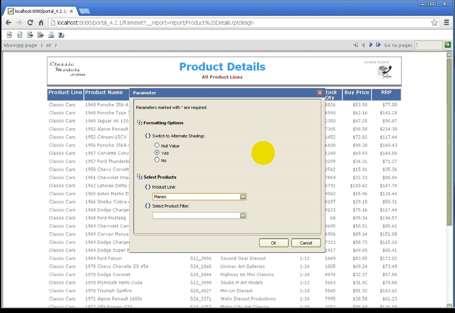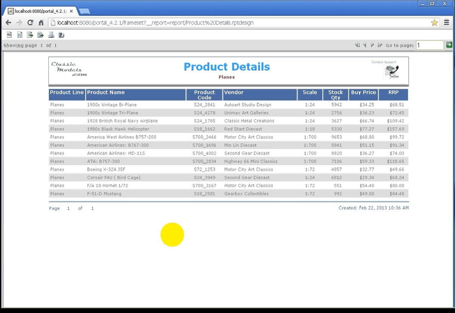So I'm going to go ahead by turning my row shading on and filter the report by planes. And as you can see, every second row is now shaded. My title is reflecting my selections, and I have more refined information. Only one page now.